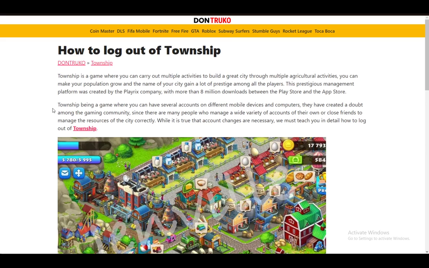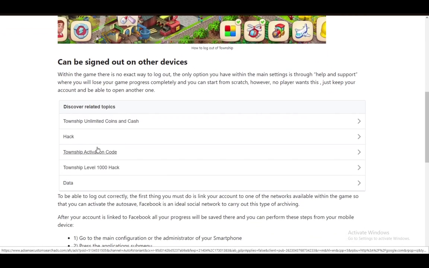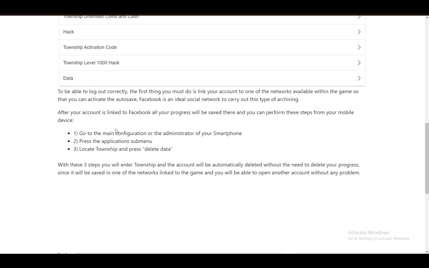First and foremost, what you're going to want to do is go into the main configuration or the administration or settings tab or service for your smartphone. If you are on Android or iOS, the process might be a little different. However, it's pretty much the same.